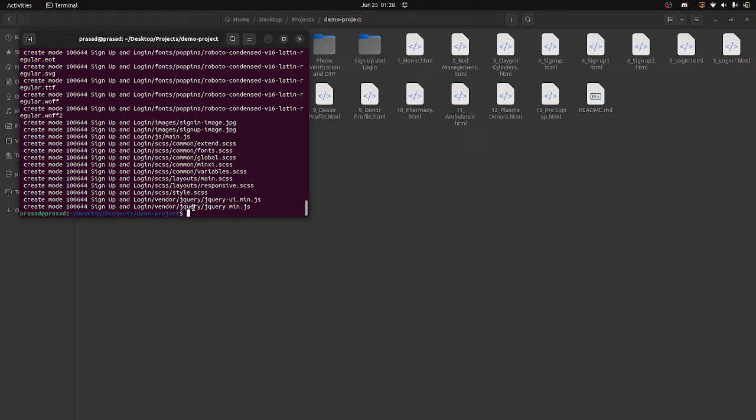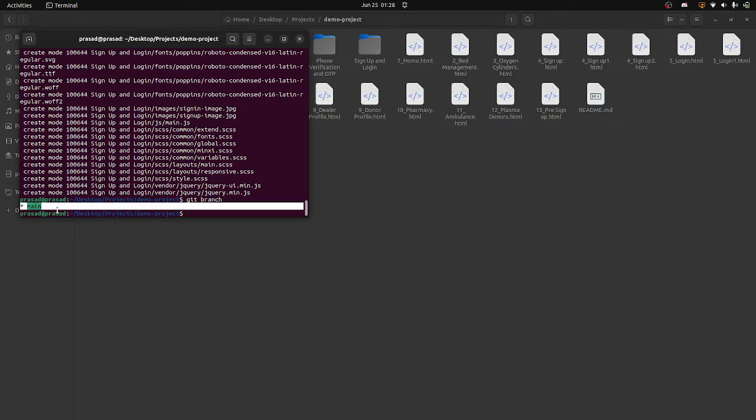Let's see one more command, that is git branch. This will show you on which branch you are right now. Okay, so you are on the main branch. So you can just type this last command, git push origin main. Okay, so you are pushing your folders to the main branch of your repo, your GitHub.